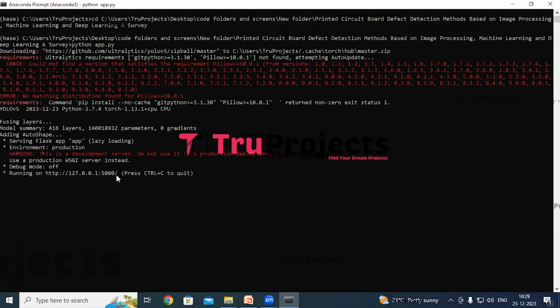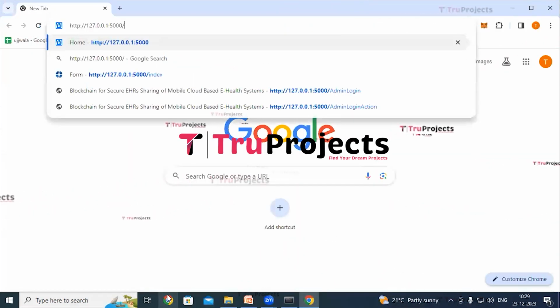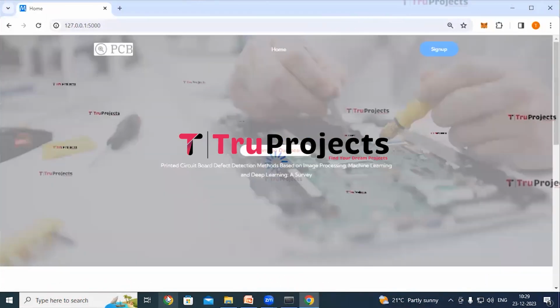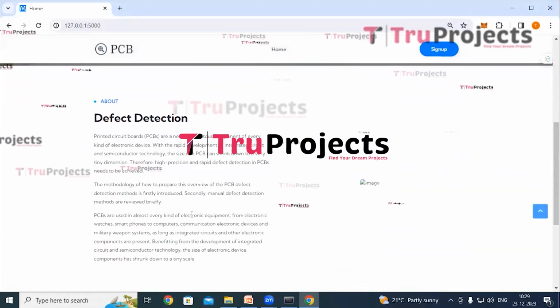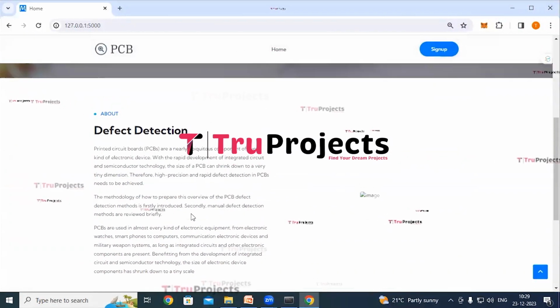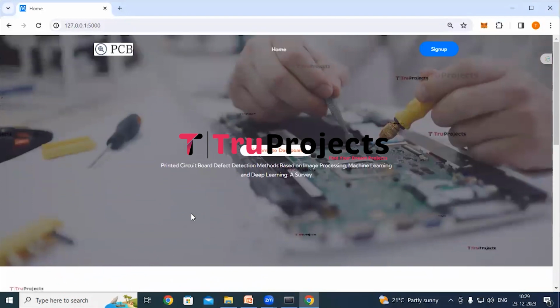Now copy the local link provided by the framework. I'm copying it and paste it into any web browser. I prefer Chrome. After pasting it, hit the enter button. So the home page of the project has been displayed in the browser. This is the front end built using Flask framework.